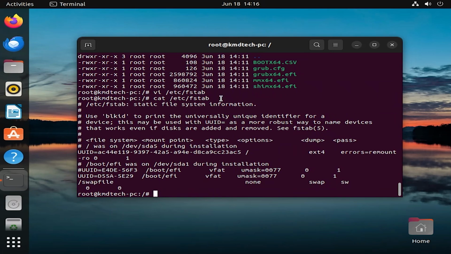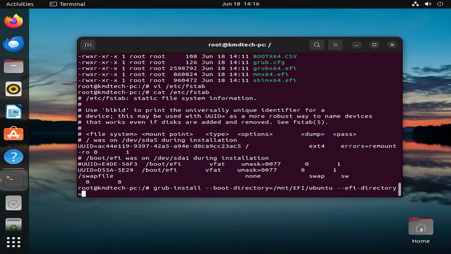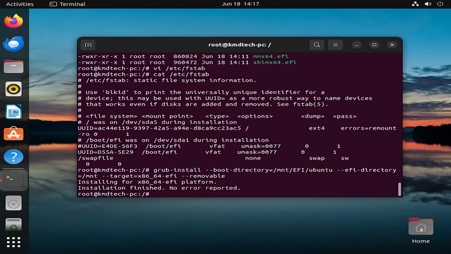And now I'm going to do a grub-install with the new boot directory. /mnt/EFI/Ubuntu. And then the EFI directory is /mnt. Target x86_64-efi, and then --removable. Okay, so it's installed it. And then now I'm going to check my EFI boot entries using efibootmgr -v.